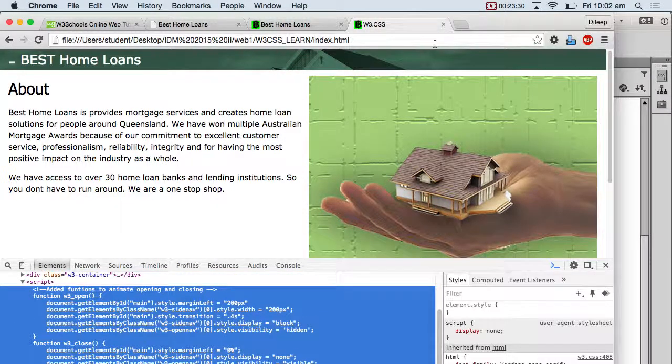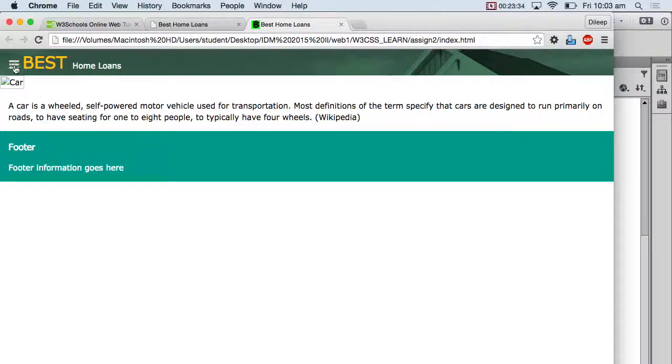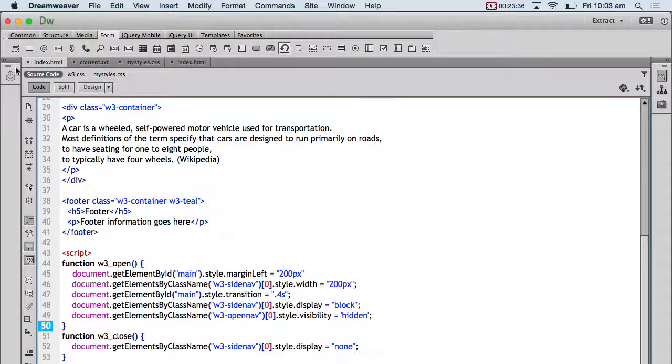If I now come and refresh it, I broke it. I'm calling it main. Why did I call it main? There is no main. There is no main.